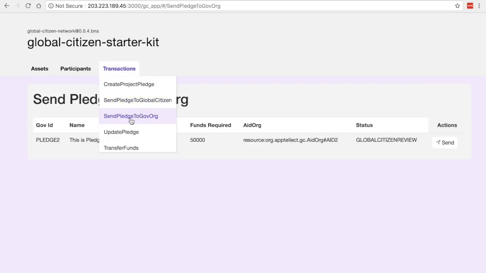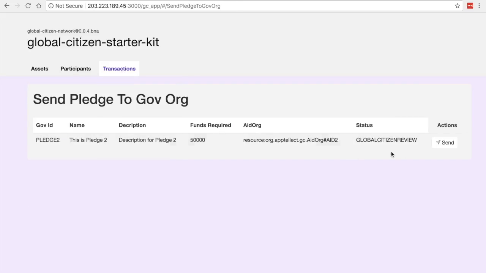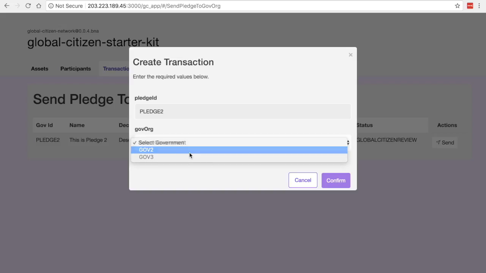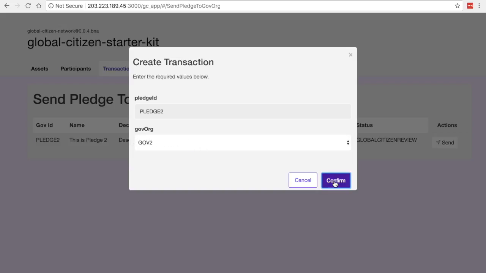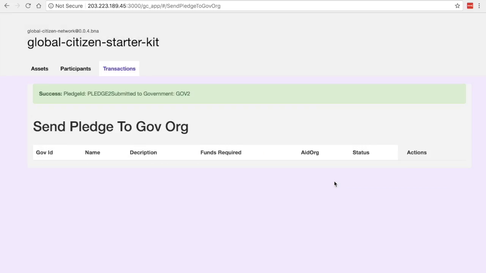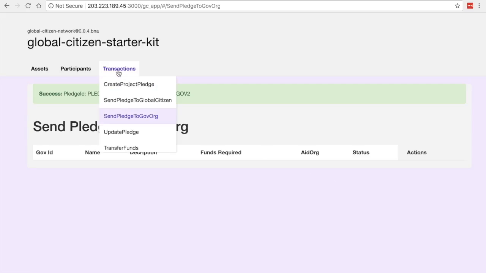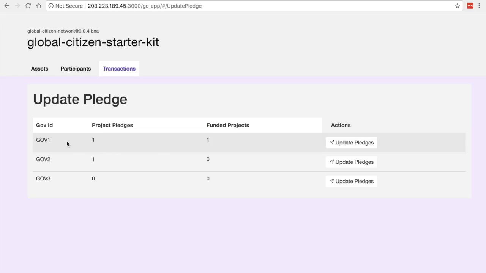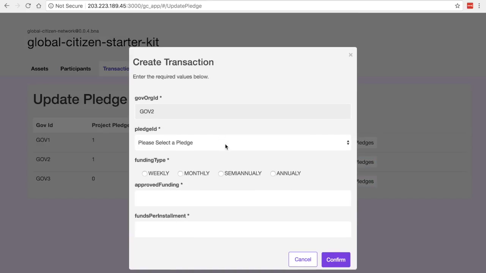We'll go ahead and send it to the government org. Government org will say government org 2. And let's update the pledge. As you can see, government 1 has already funded a project, so this project was sent to government 2. So we'll just update the pledge, and this is pledge 2.